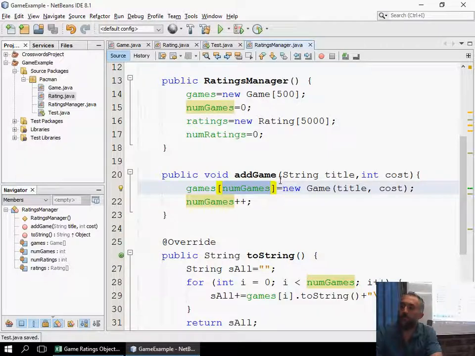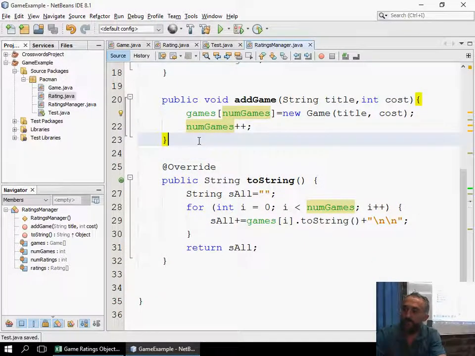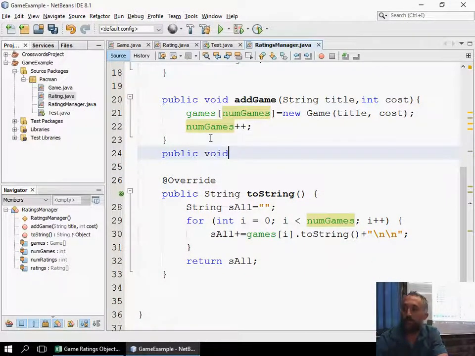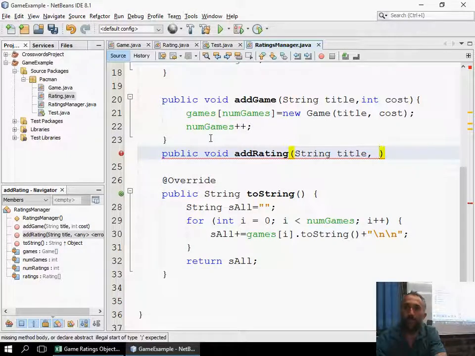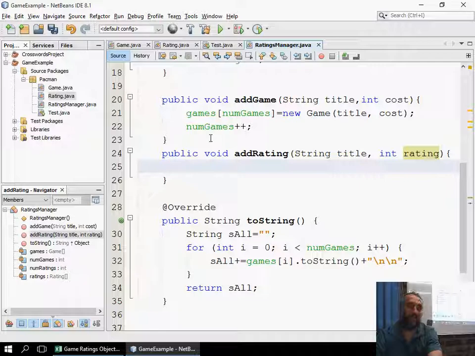But now, remember, to add a rating, I would create this: public void add rating, open brackets, String title of the game, comma, int rating. That's my method, right? Are you guys happy with my method structure? Do you get it, guys?